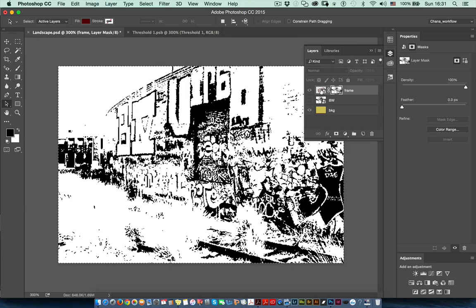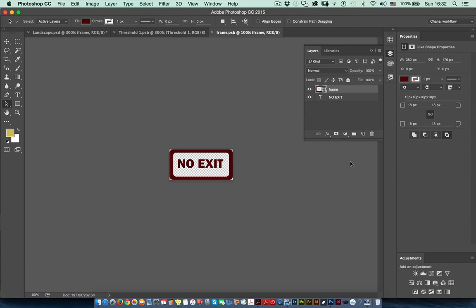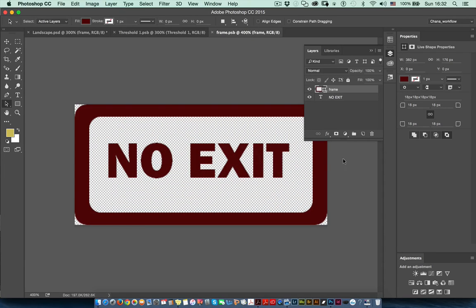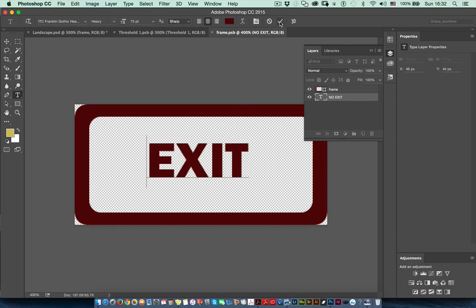I'm going to click on my layer and you can see that I have no exit. It's a little clearer, I can see no exit, and it looks a lot better. The same way, I can go to my smart object and double click on the frame. I can see it says no exit here. Basically, I can go to the type tool and eliminate the no, click OK, and Command S or Control S to commit.